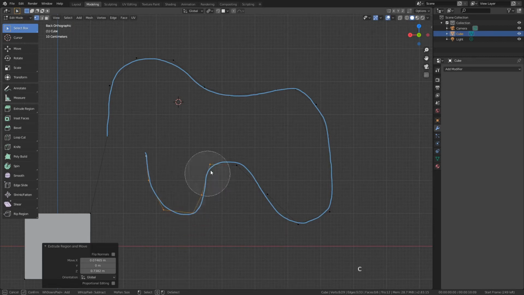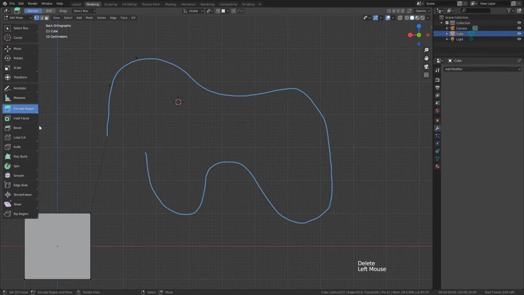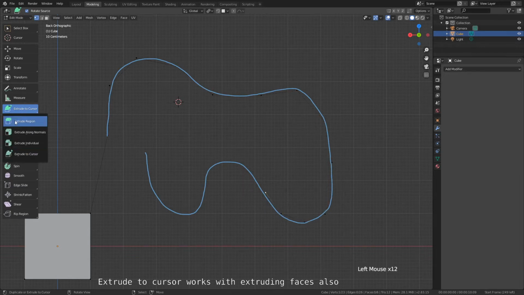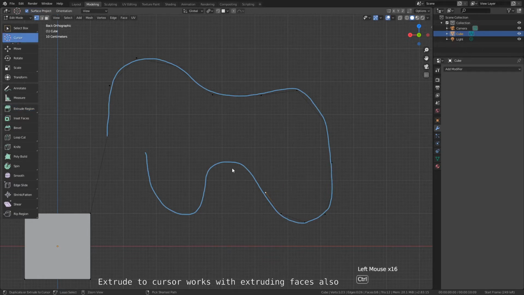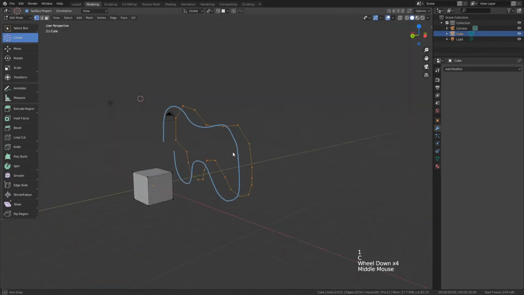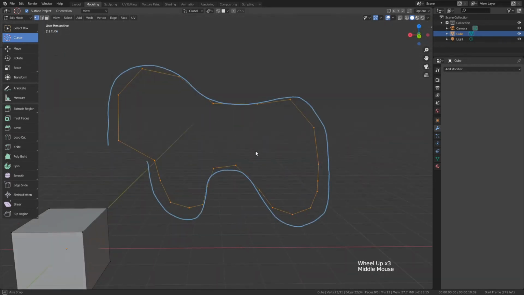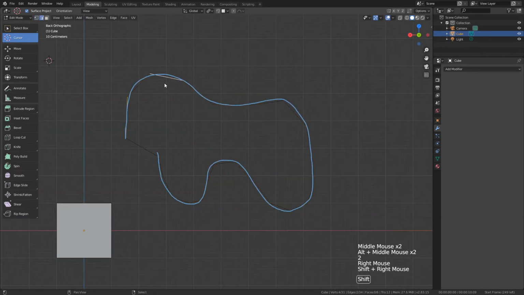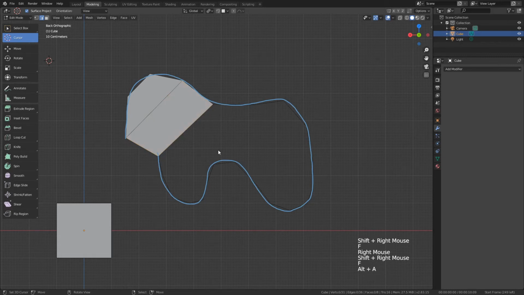The faster way of doing that would actually be this menu here, Extrude to Cursor, and that will just let you click and place your vertices wherever you want. The hotkey for doing that is pressing Control and clicking. So if you have a shape like this, and I can just delete this connection here, I have this row of edges. I can start filling that in like so, and you can create a complicated shape.